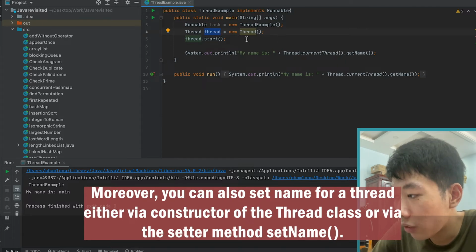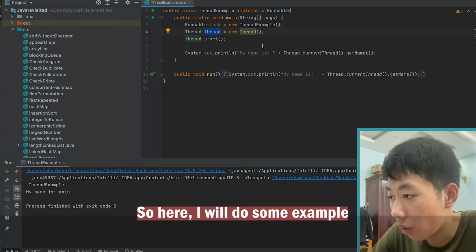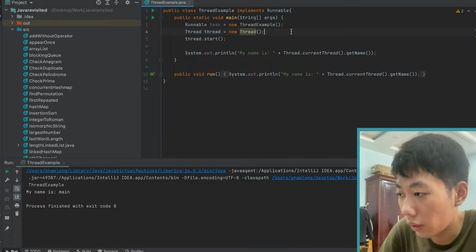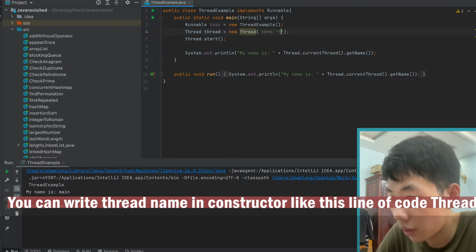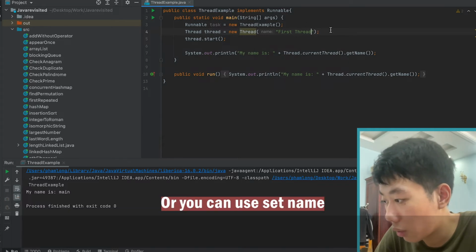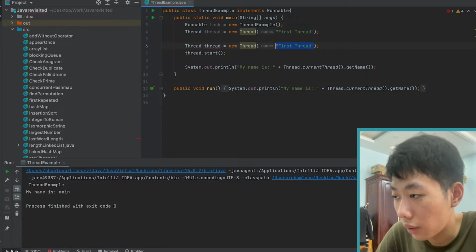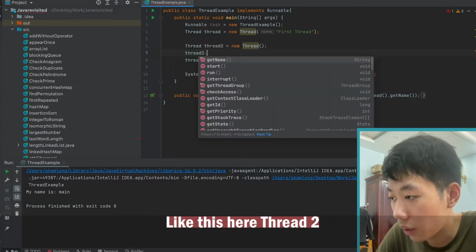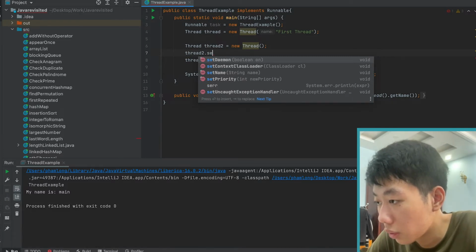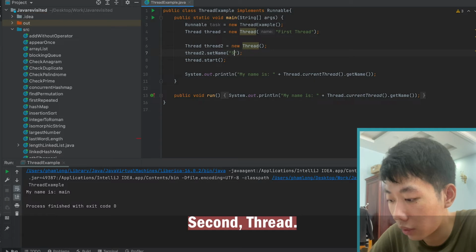Moreover, you can also set a name for a thread either via the constructor of the Thread class or via the setter method setName. So here I will do some examples. You can create a thread name in the constructor like this, like first thread, or you can use setName like this here. Thread 2 equals to setName, second thread.